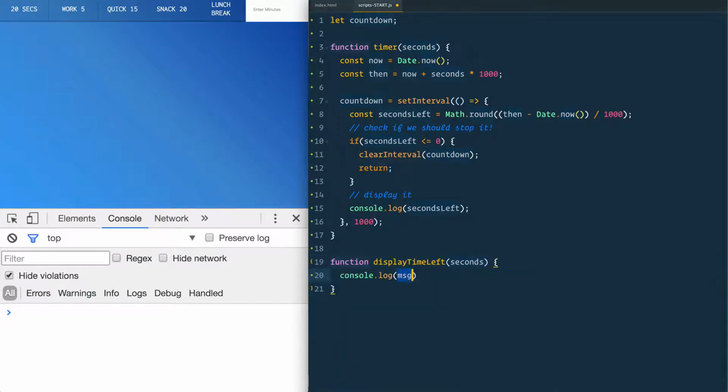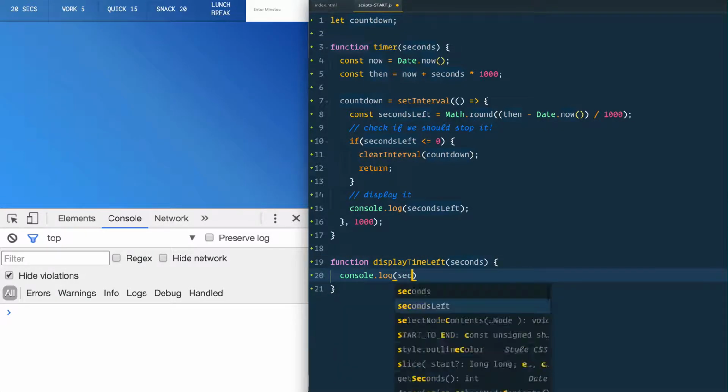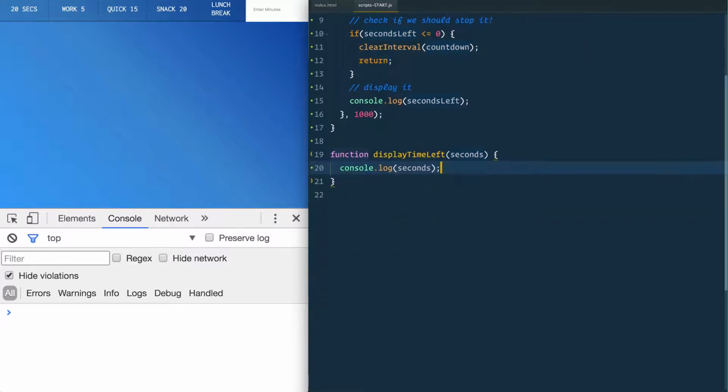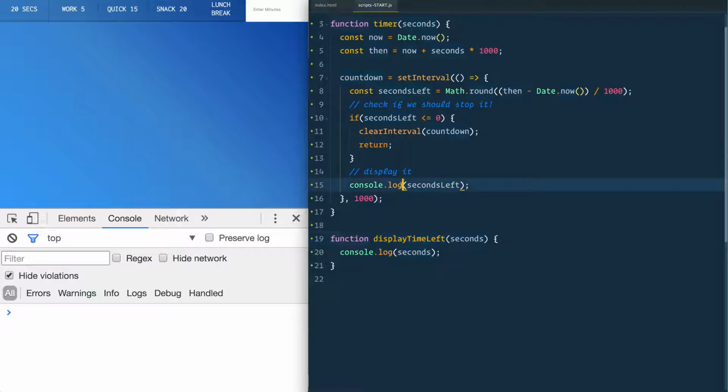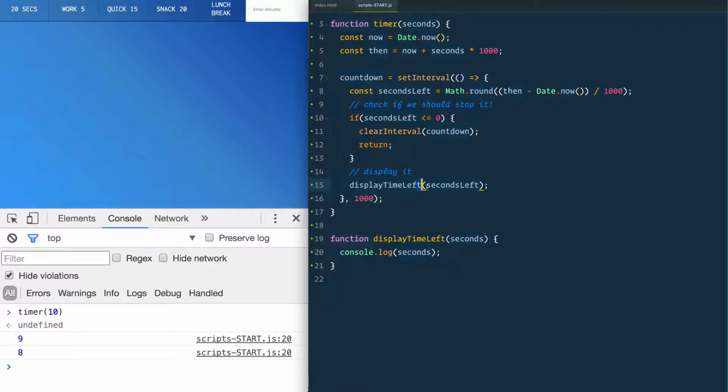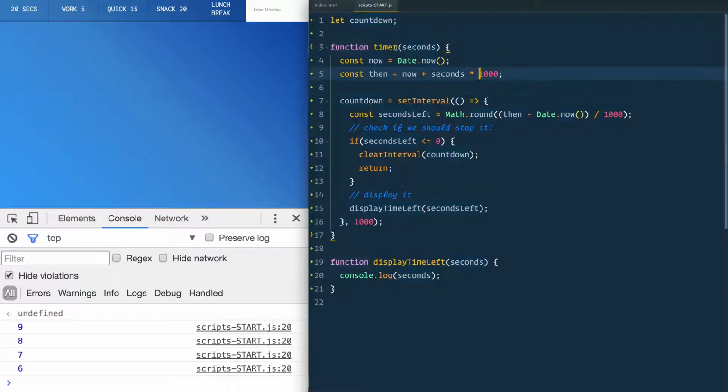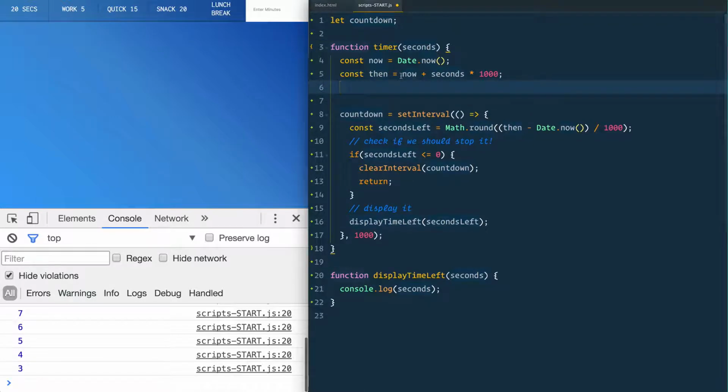And here we're going to console log the number of seconds left. And we're going to change that to minutes and whatnot. And then down here, instead of console logging it, we're going to display it, which should still do the same thing. Still after a second. But then we could also run that as soon as the function is invoked. So we run displayTimeLeft, and we'll pass it seconds. So we're going to run it immediately once, and then once again every single time that we do that interval.